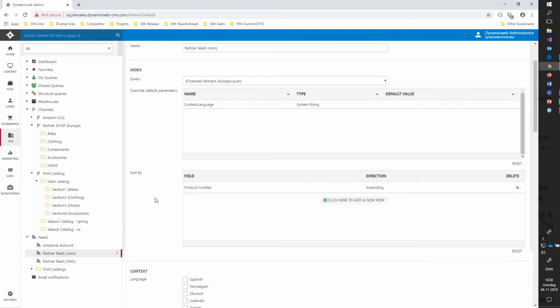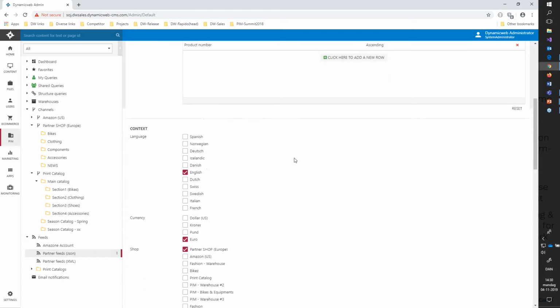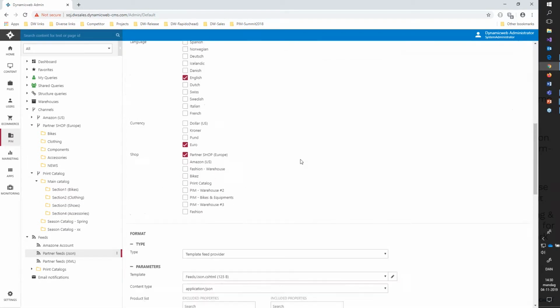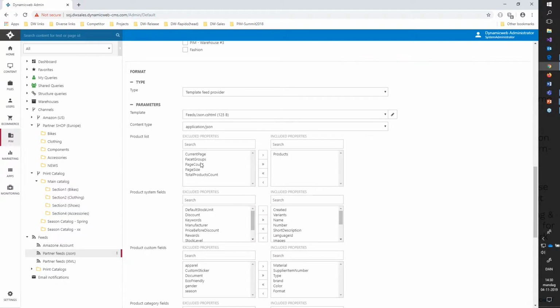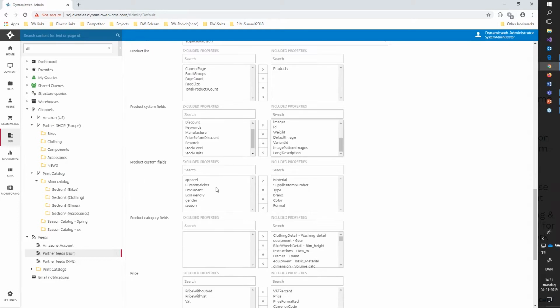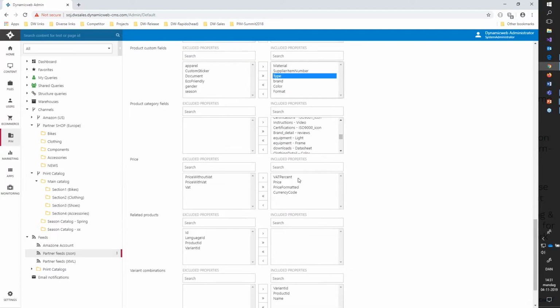This section at the top is more or less the same as you have in the previous versions, but if we get down here, you will then see we now have the possibility of selecting individual product system fields. These are the product system fields, and these are the selected. I have a list of product custom fields. I have selected these for this feed. I have product category fields. I have selected them all. I have prices. I have selected these price informations for my feed.